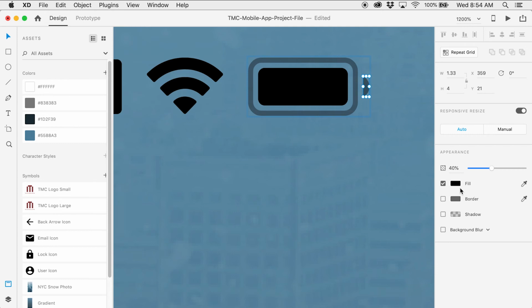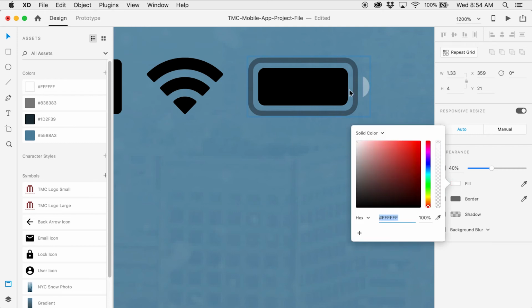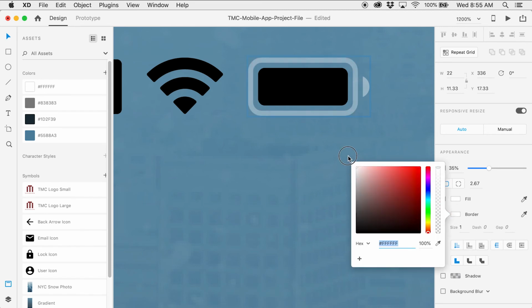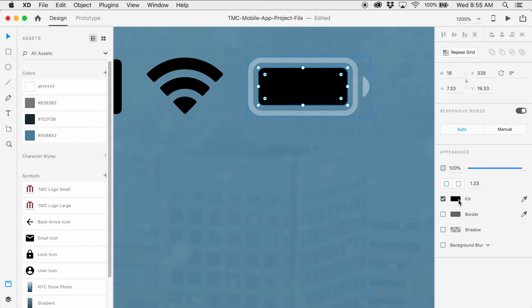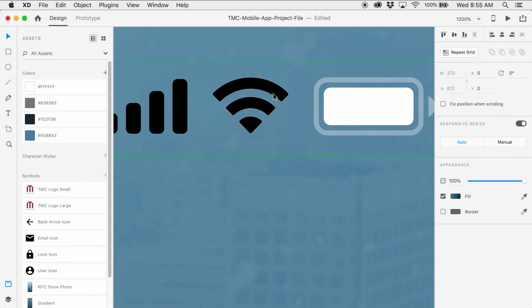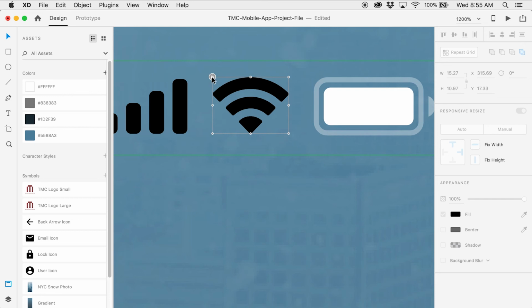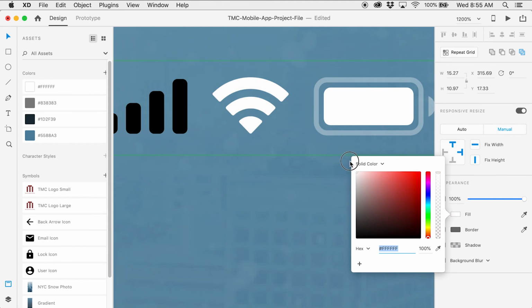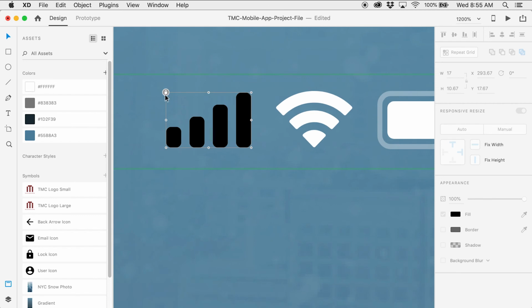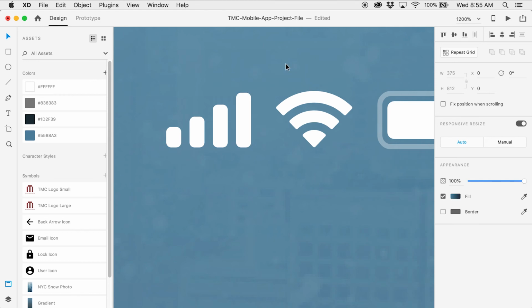there we go. And I'm going to change the fill to white. On the border, change the fill to white. And we'll change that to white as well. Shift click to get back into the group, unlock the Wi-Fi icon, we'll change that to white. And then we'll shift click, unlock this icon, and change it to white as well.